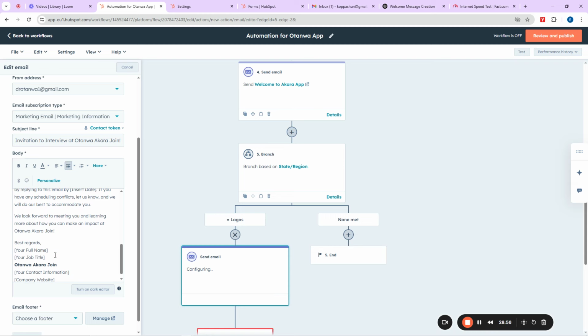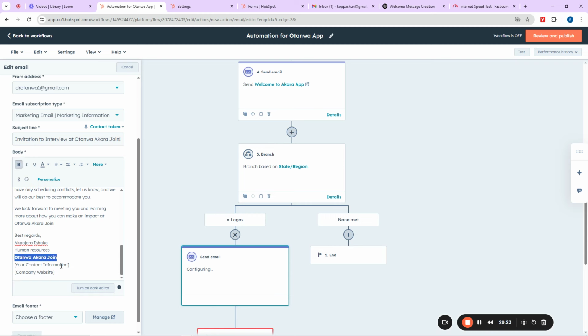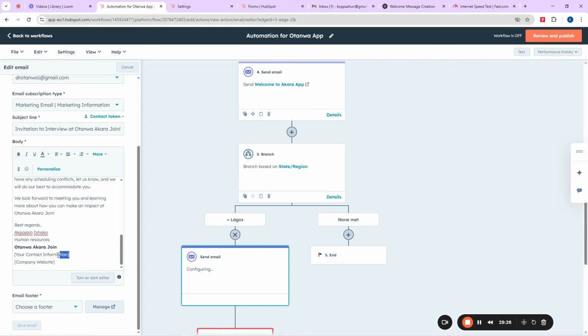Then you see now we have other things that we can actually put there for them. Then we can come here to put our company name. So maybe your name is Akpojaro Ishaka. This one is my guy's name in school. Then his job title is HR, Human Resources, right? For Otanwa company, right? And then you can put your email or whatever here, but it's not always necessary. You can put your company website here. And then you are finished.